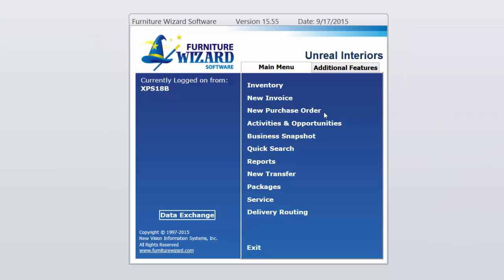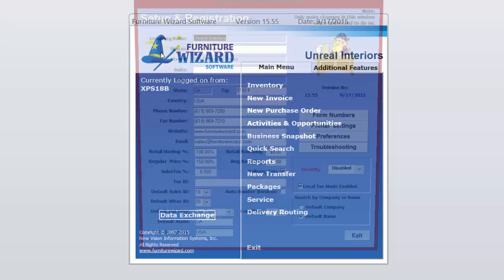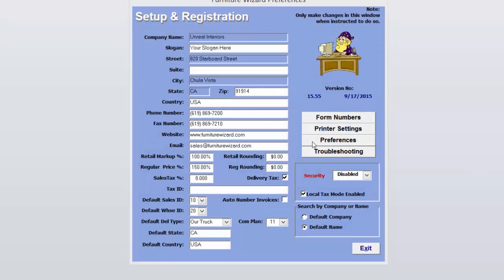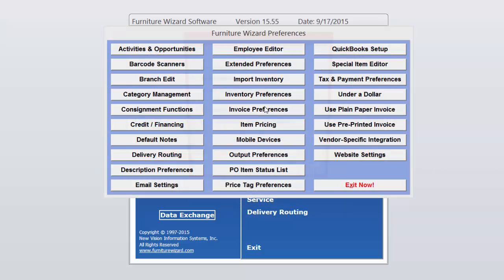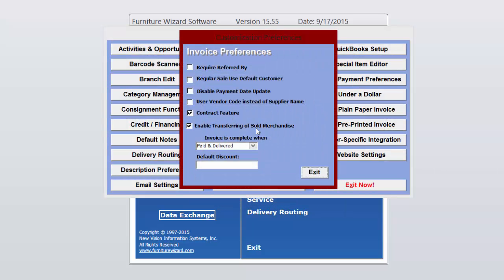To set these preferences, double-click on the wizard hat, and then go into Preferences. From there, click on Invoice Preferences. Under the section Invoice is Complete When, choose the option you would like to utilize from the four options previously mentioned.